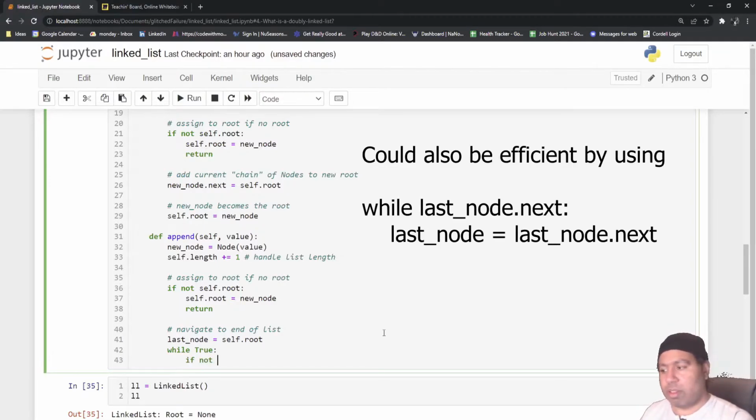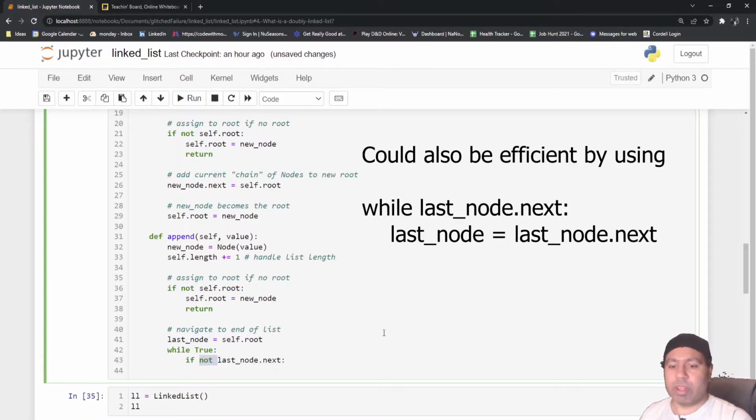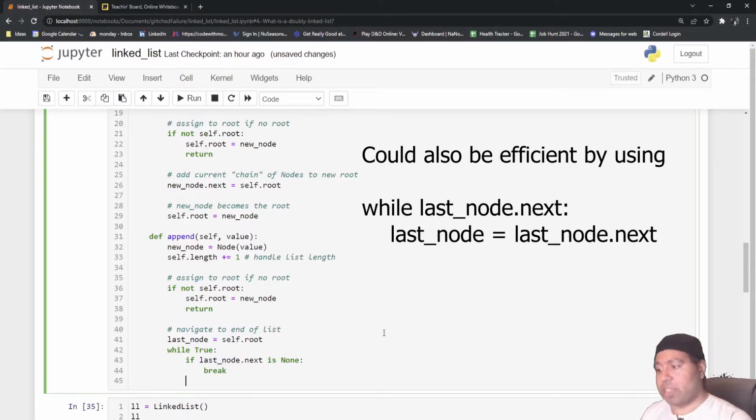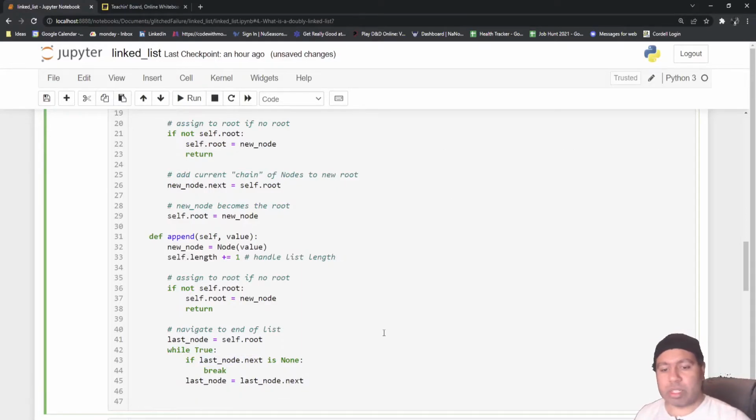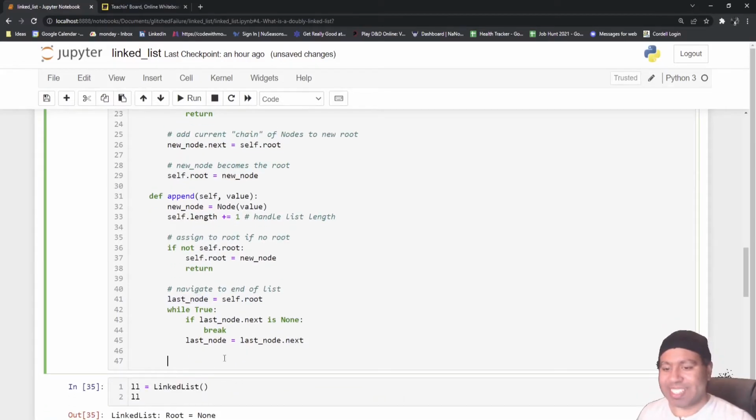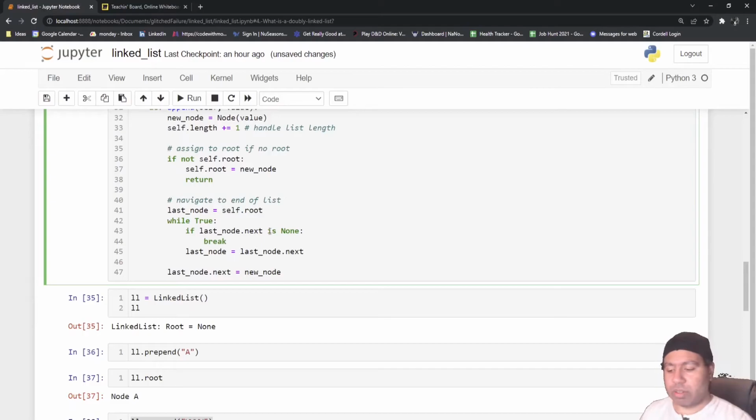If the last node .next is none, then we can break out, and then we'll know that the last node is the last node. Otherwise, we're just going to keep traversing. So we'll say last node equals last node .next. By the time we're done with this while loop, we will have last node as the actual last node. And so all we have to do there is say last node .next equals that new node that we made. Okay, let's run that.